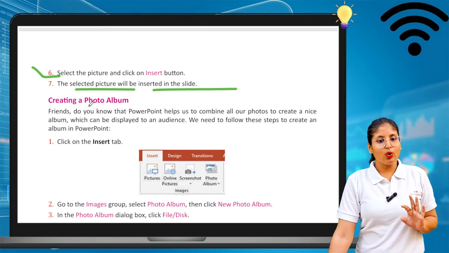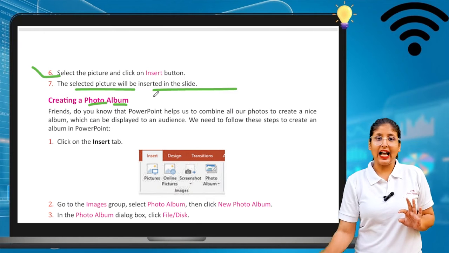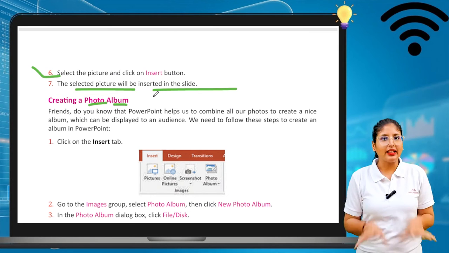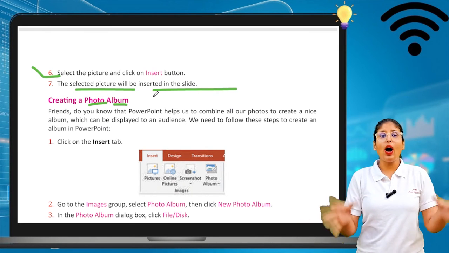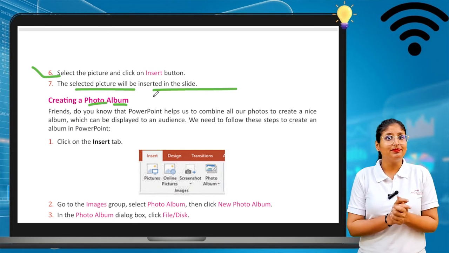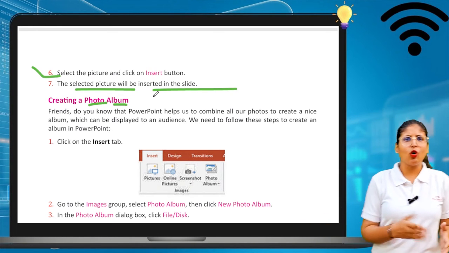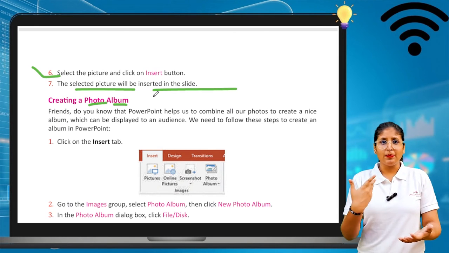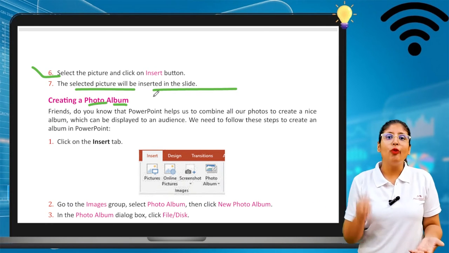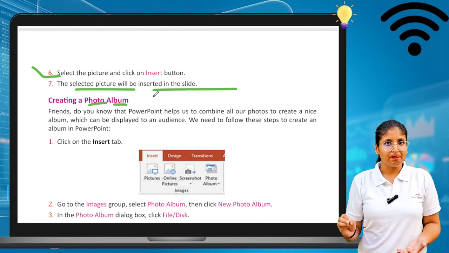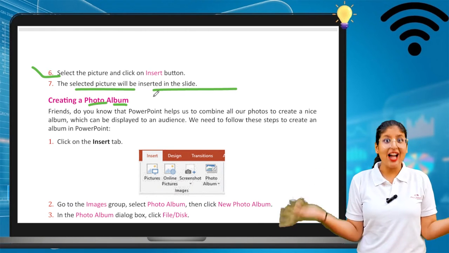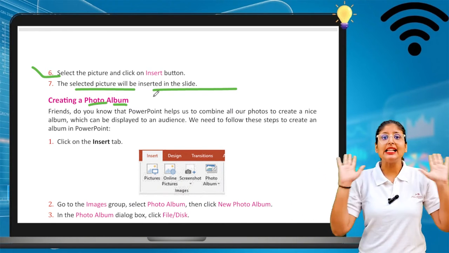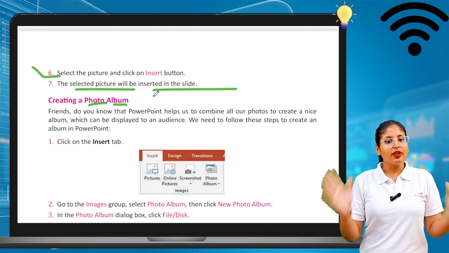Now, creating a photo album. Now I am done with how to add pictures in my slide and how to change the theme of my presentation. Now I want to make a photo album. You already know what a photo album is. Normally a wedding photo album is there in your homes, in which lots of photographs are there. Now I want to make a photo album in my presentation. How? Let's see. This chapter teaches you everything that is useful to you.